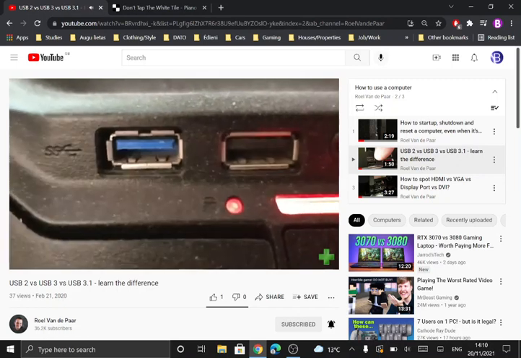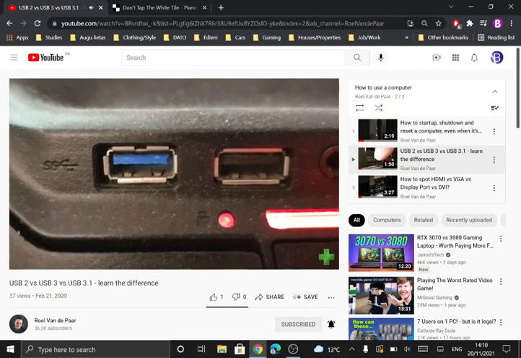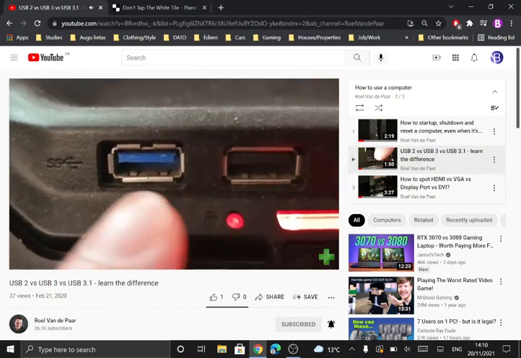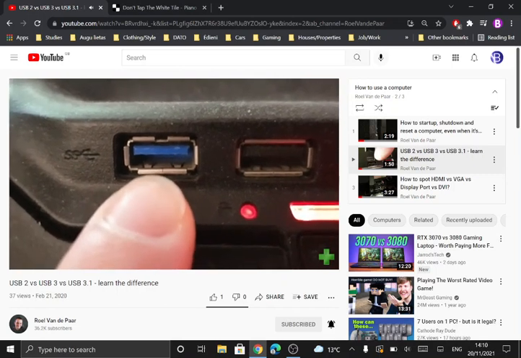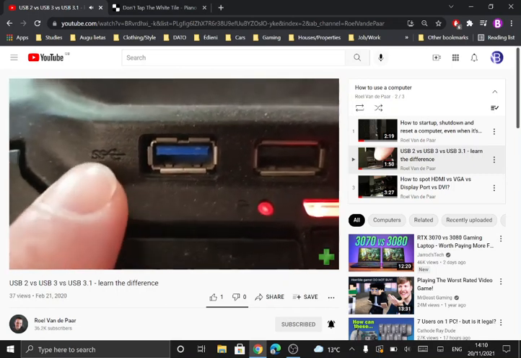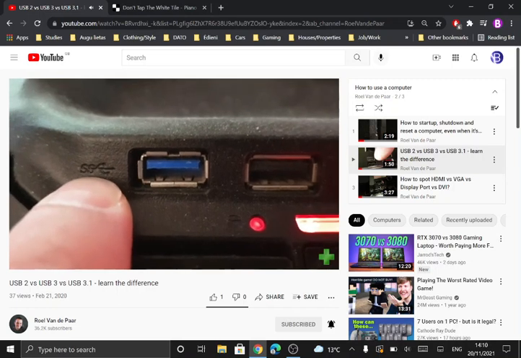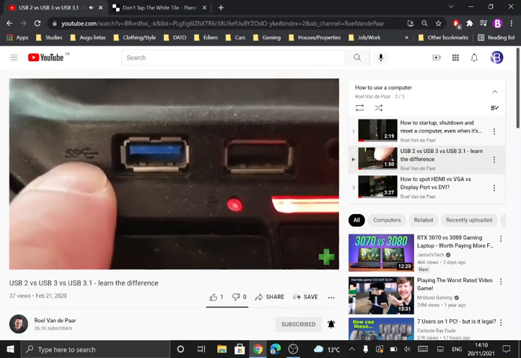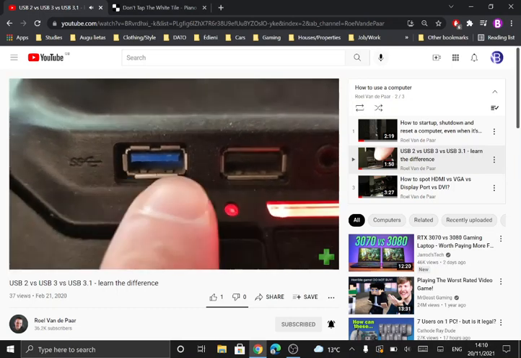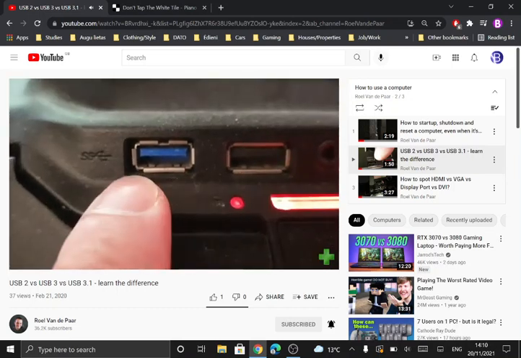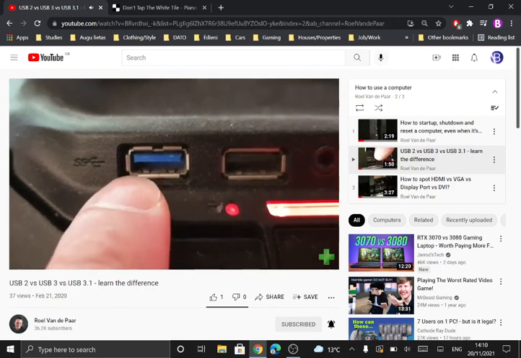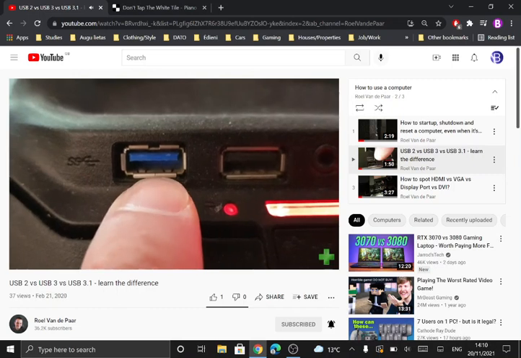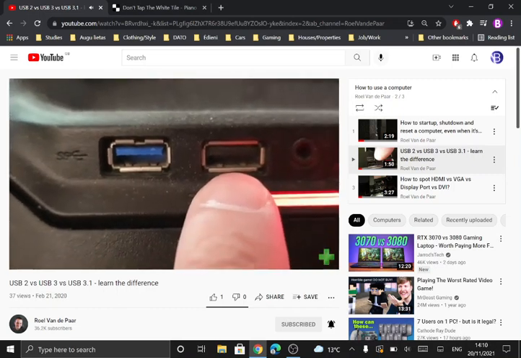So the USB 2 port is the black one over here, that one. And the USB 3 port is the blue one, that one. So you can also often see this symbol next to a USB 3 port. The USB 2 port symbol is a little bit different. Which one do you think is the fastest? The blue one, right. USB 3 is faster. It's a new standard, faster technology. USB 2 is a bit slower.